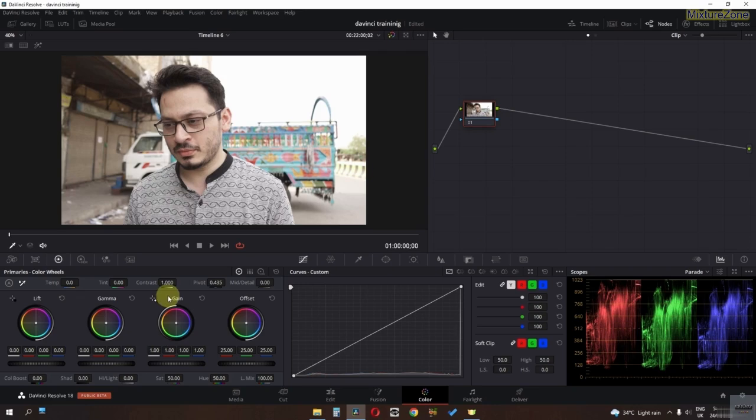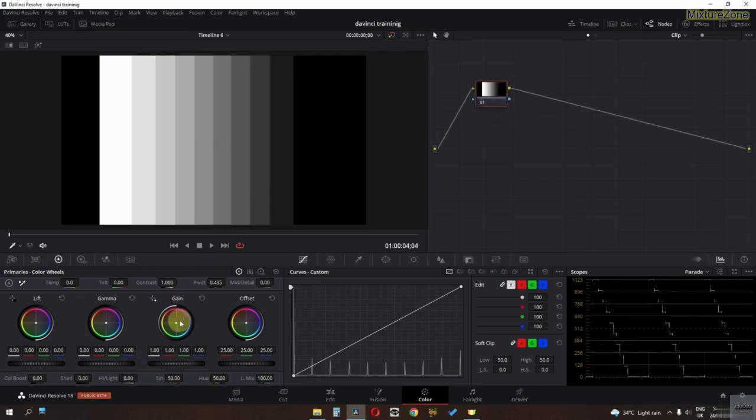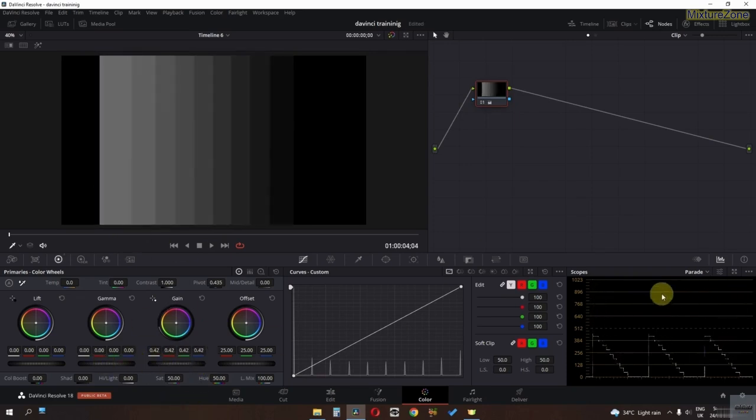So guys, next we have gain. Now in our chart, the gain affects the light part of our shot. So for example, if I decrease my gain, you can see it's now affecting this part. It's now bringing these values down or bringing these values upward.